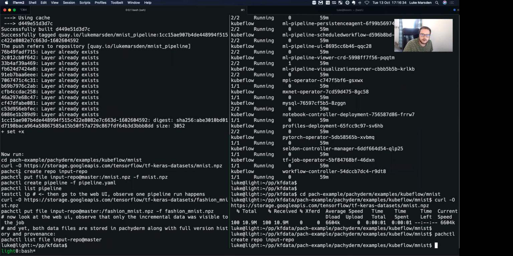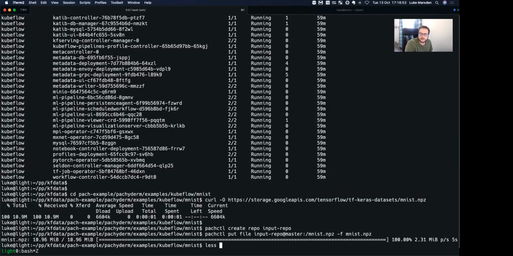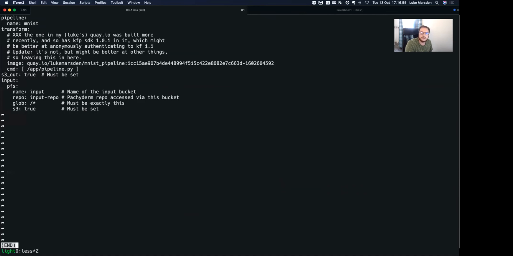So I'm going to create a new repo, and then I'm just going to put that MNIST data, which is pictures of handwritten digits, and upload that into that new repo. So far so good. I'm then going to go ahead and create a pipeline. I'll show you what this pipeline looks like quickly.